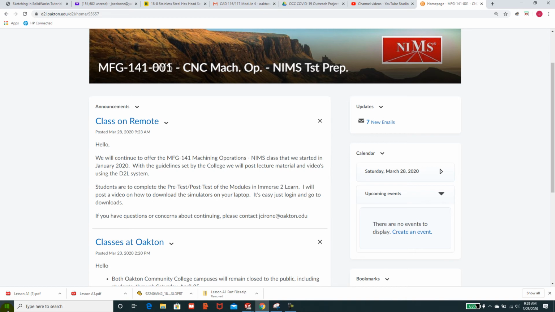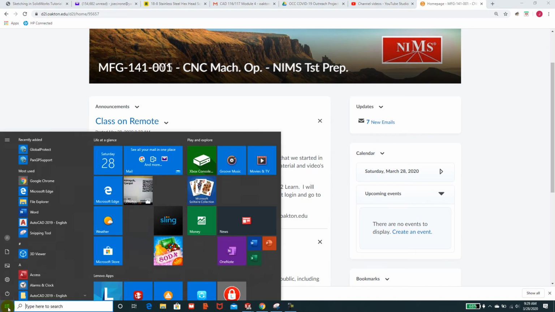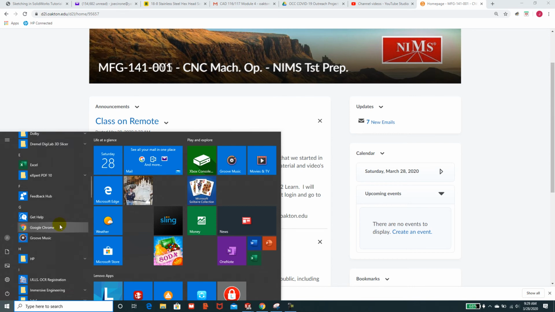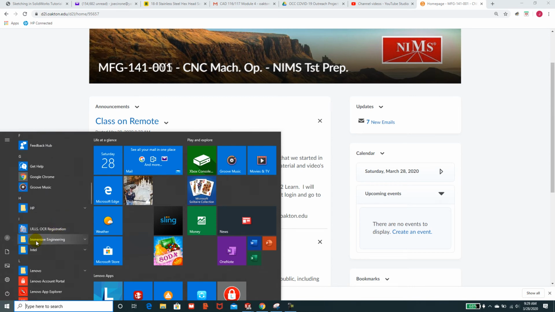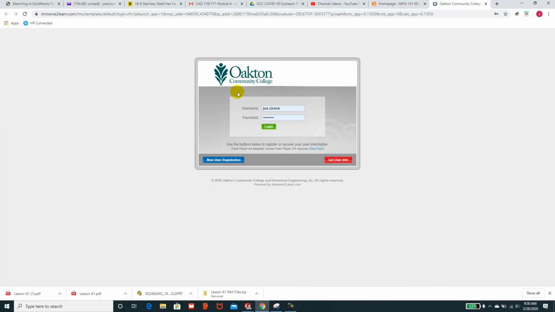Now, I've already downloaded it, and so I'm just going to show you what it looks like once you have it installed. Once you install the downloads, you'll have an icon that says Immersive Engineering, and you just click on that, and it'll take you to the Oakton component of Immersive Engineering, and you can log in. If you have any difficulty with your login, just email me.